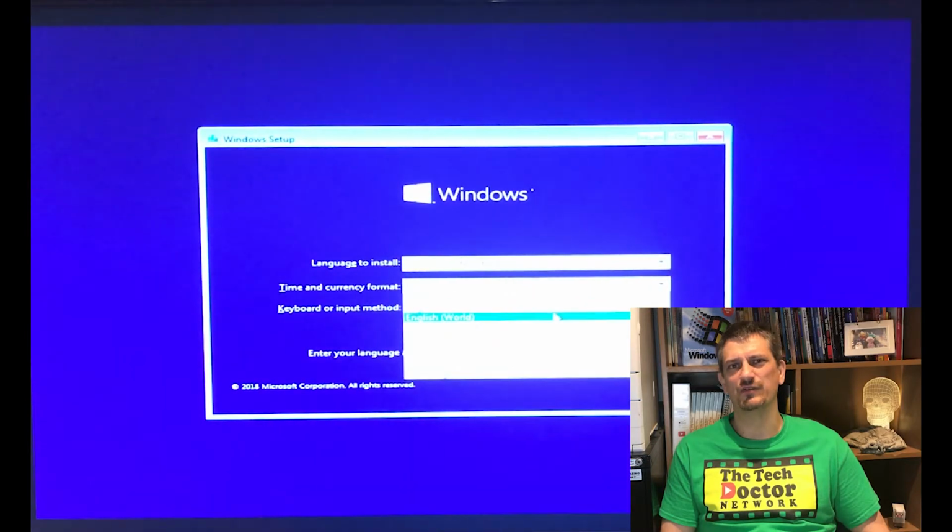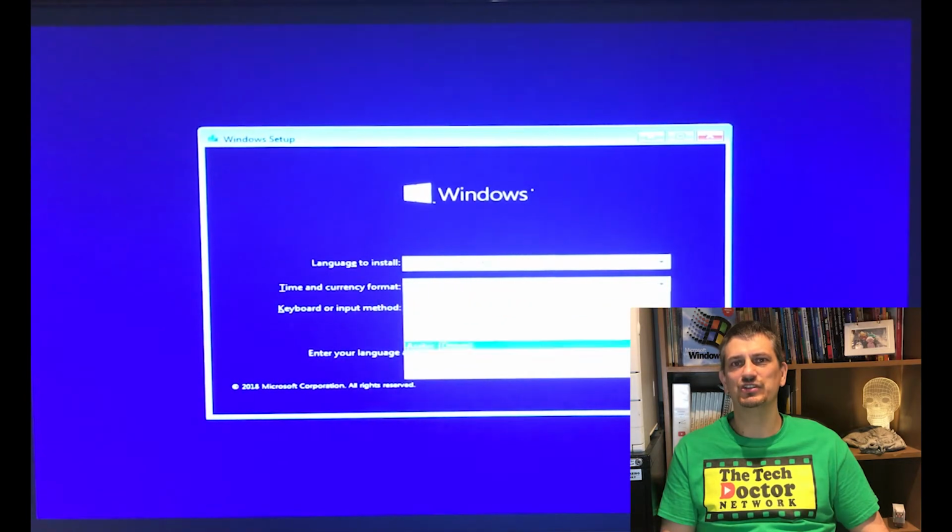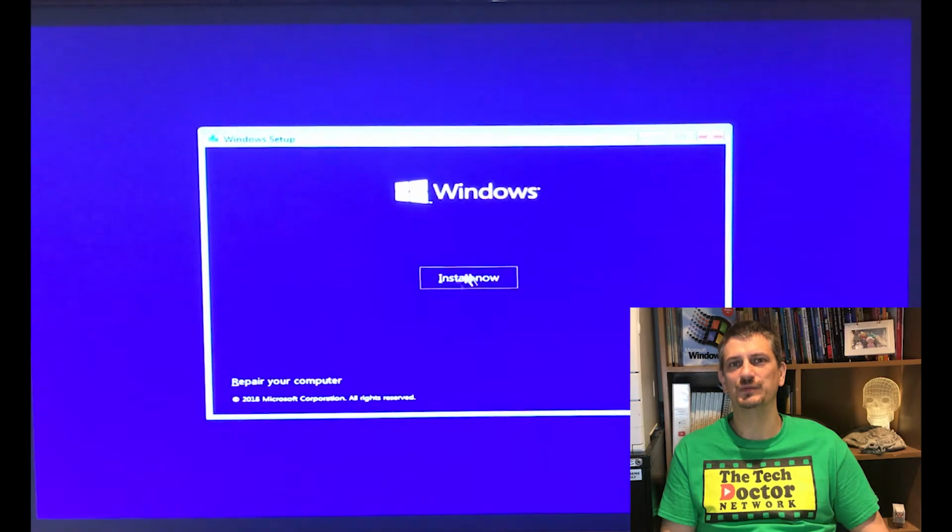Apologies for the picture quality. Recording a monitor with a video camera is never great. We selected the language, time and keyboard, pressed next and then install now.